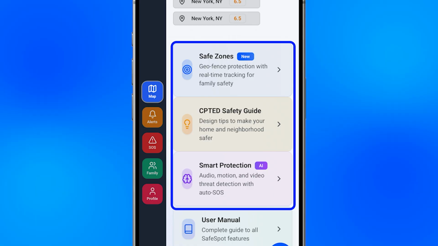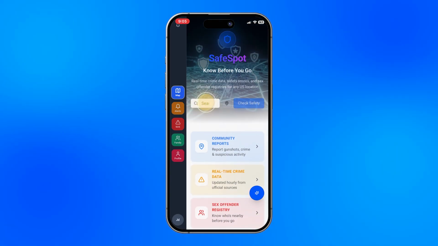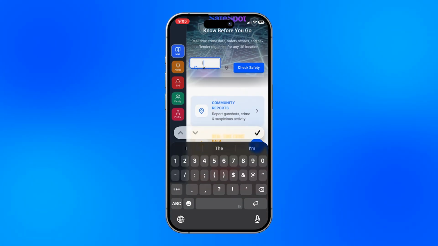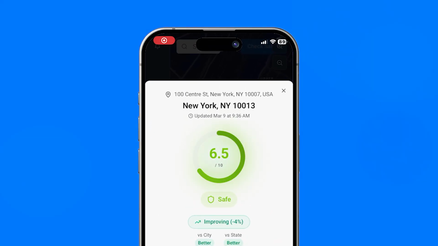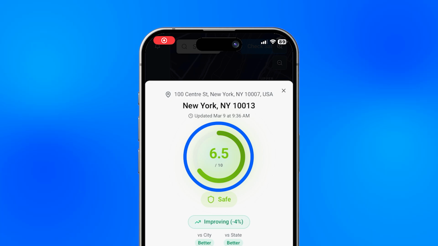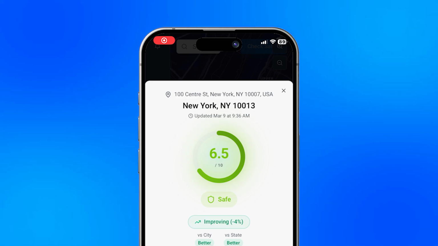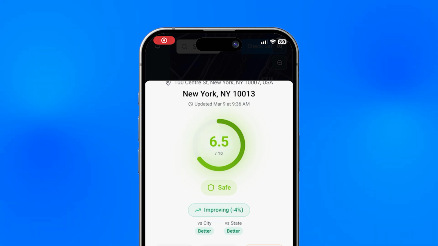The Safety Snapshot is the heart of SafeSpot. Tap the search bar and type any address, city, or neighborhood. You can also tap the location icon to use your current GPS location. Once you search, SafeSpot pulls up a comprehensive safety snapshot with a risk score from 1 to 10, where 1 is very safe and 10 is high risk.